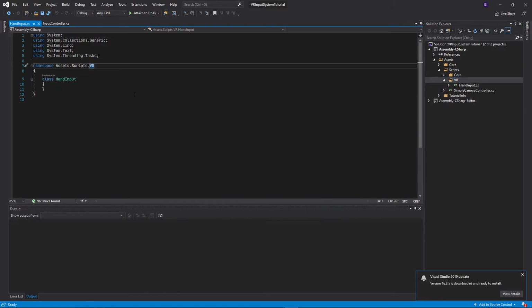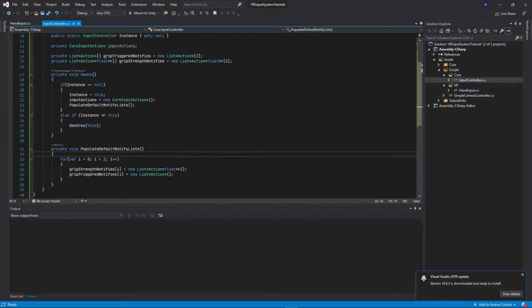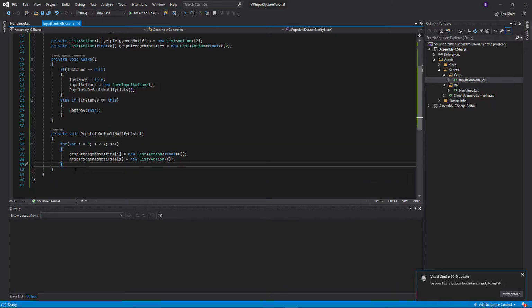I'm going to clean up the namespace provided by Visual Studio so that it's just VR. And instead of a public class HandInput, I'll do a public enum HandInput. And I'll put Right and Left inside of them. These will be useful later for determining which controller or which hand is performing a certain action. So we can now go back to our InputController script, and we can actually start binding some actions.